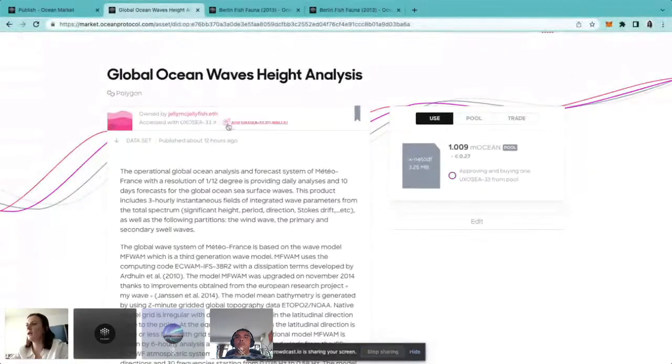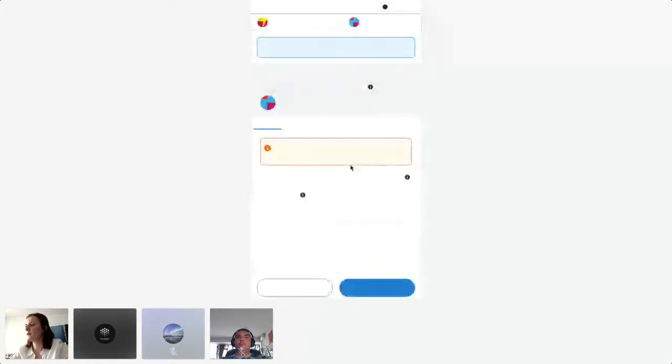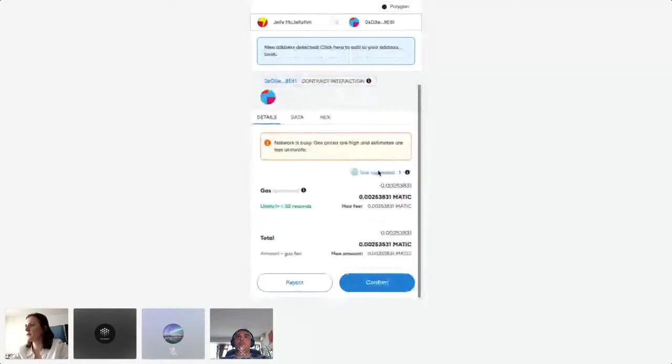Of course, you can add this data token to your wallet just by clicking this option. You'll have the option of adding that data token in your wallet and see the amount that you have. Right.